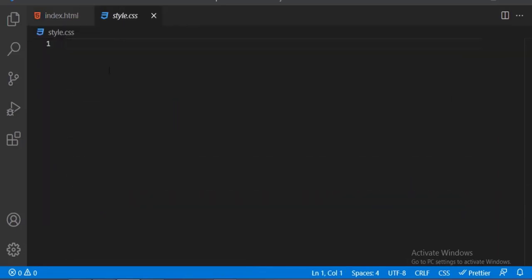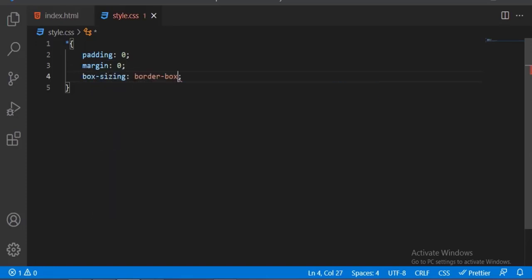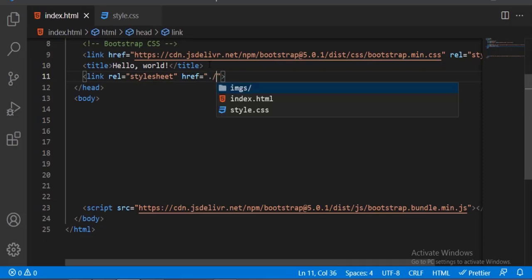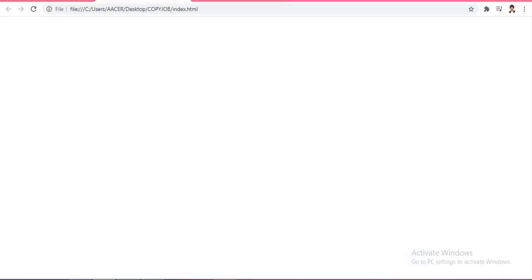And this is our CSS file. First of all, I am writing one universal selector with the padding of 0 and margin also 0, and the box sizing is border-box. Now let me link this CSS file in our HTML file. So first of all, we are going to design this navbar.